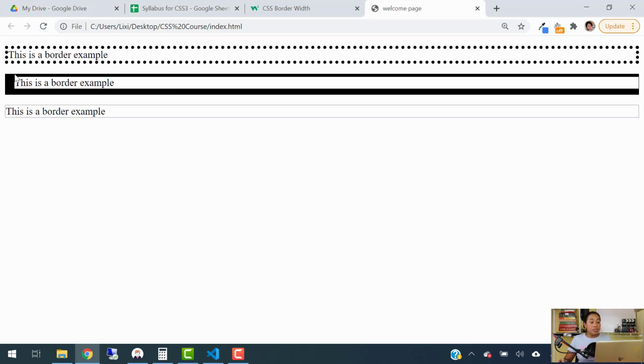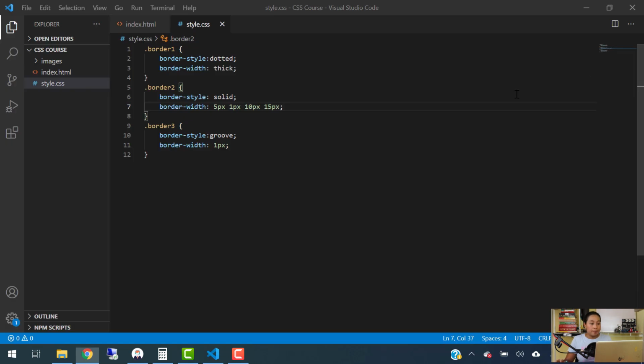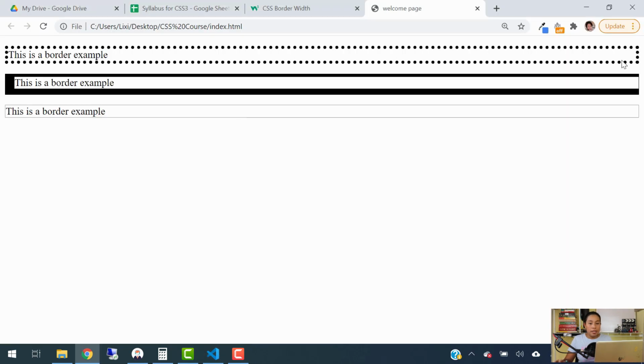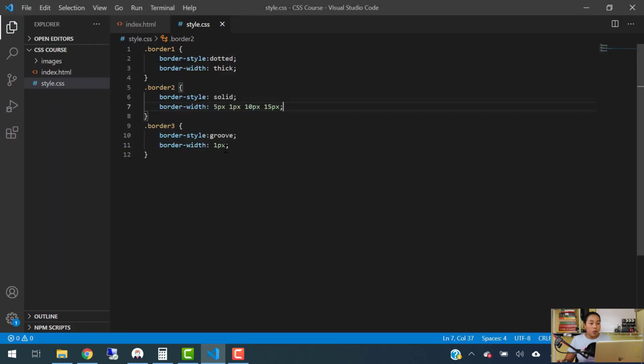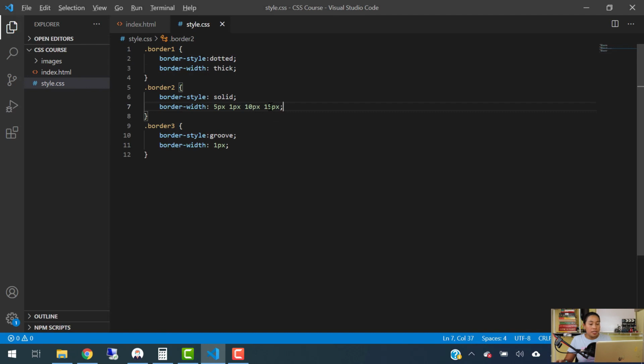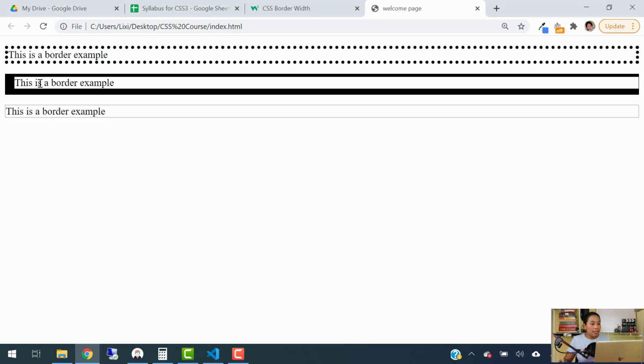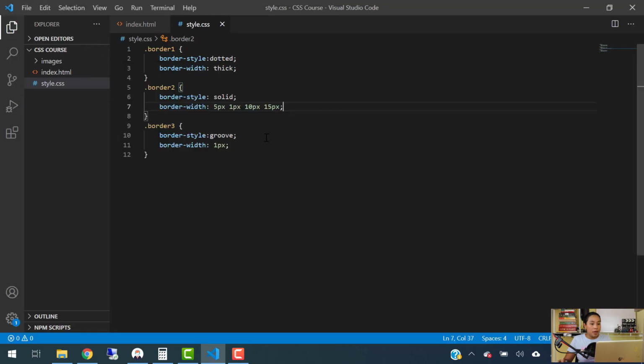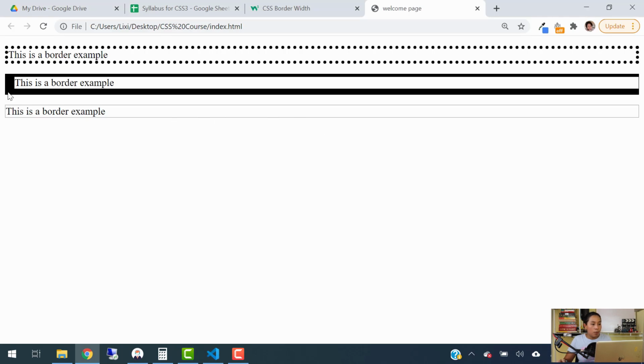So you see the top of my border now is 5 pixels. The right is only 1 pixel. Okay, you see how thin? Then the bottom, as you can see, is 10 pixels. And the left side is 15 pixels. Now, if I change the left to 1 pixel, I hit save. Now both of my borders, the left and the right, are going to be thin. So check it out. You see?